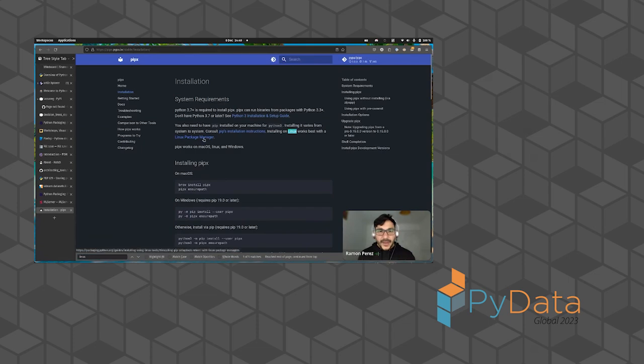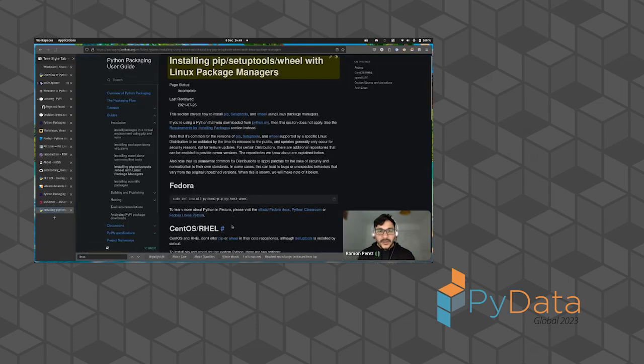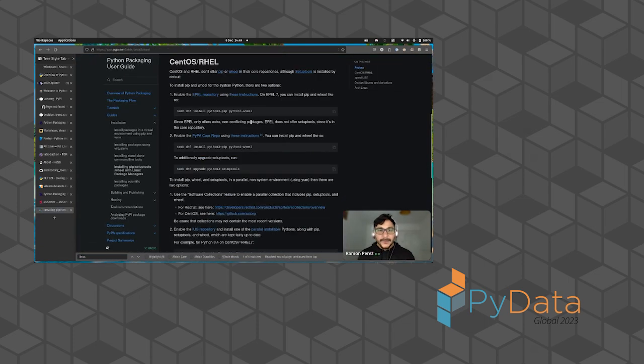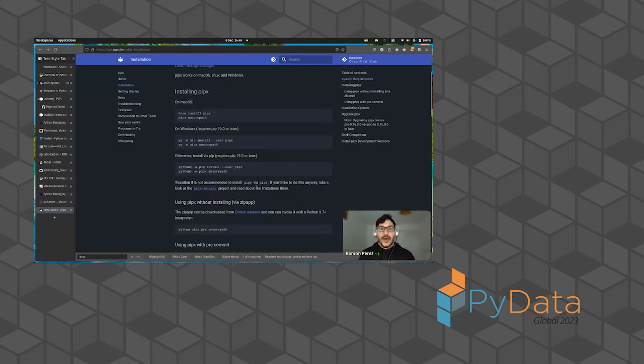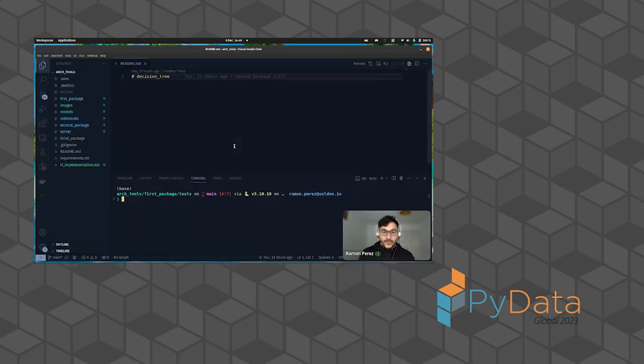Okay, I believe I used a package manager when I installed it. I think I used sudo apt get install pipx. So I have pipx inside my entire computer. And if I do pipx --version, as you can see, I have 1.2.1.